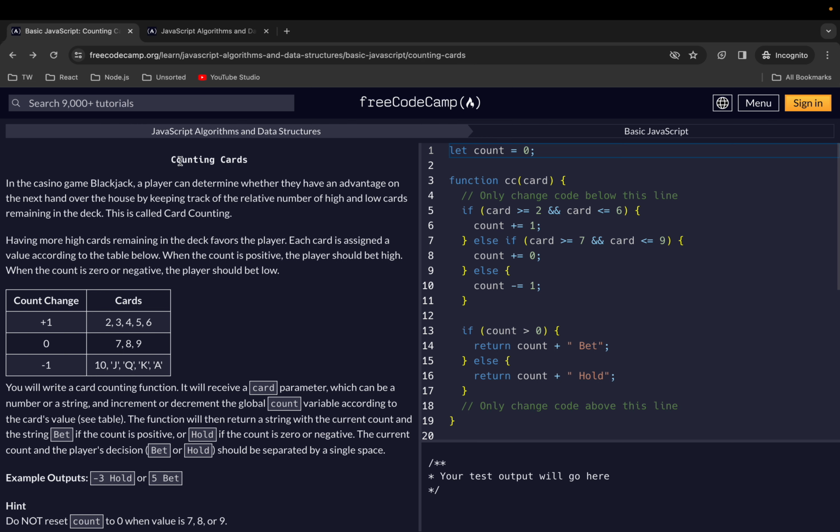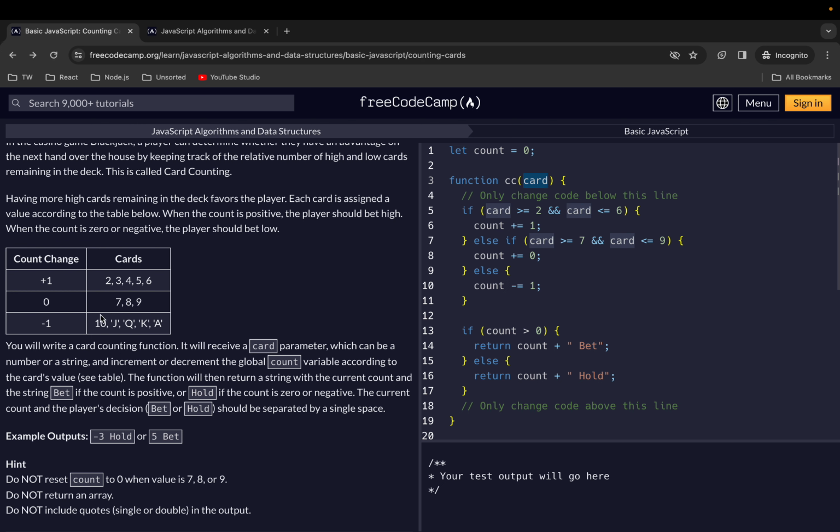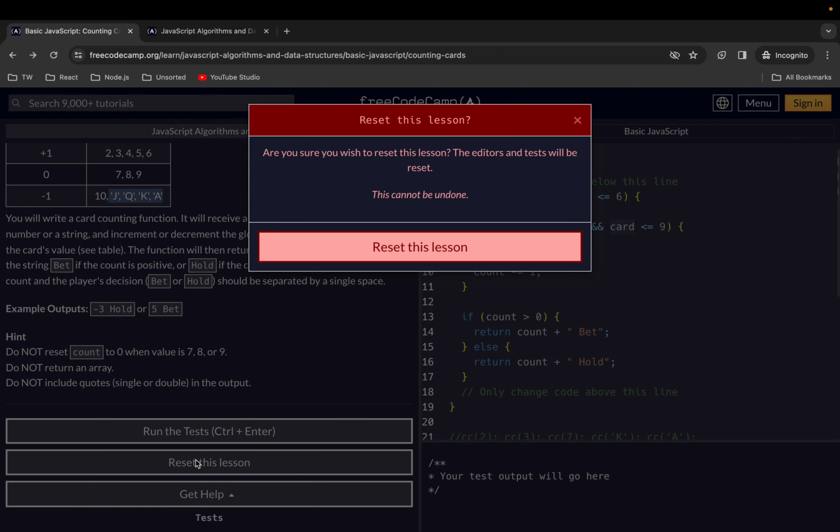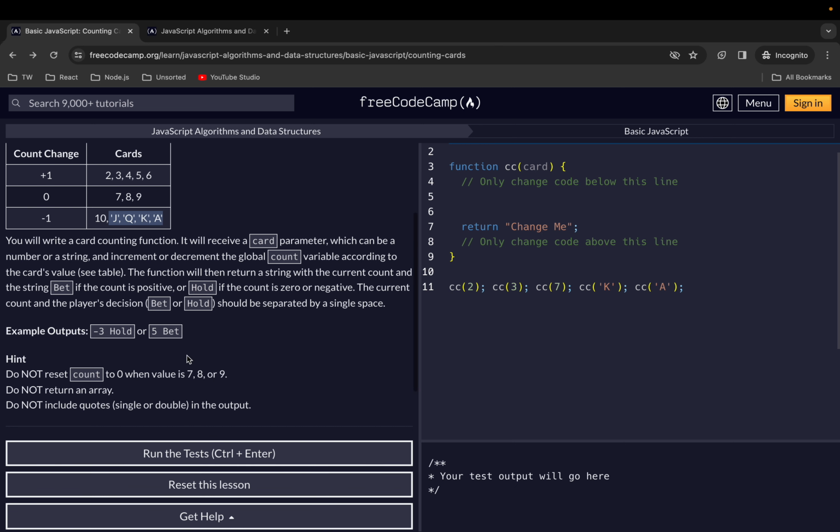Alright, so now let's look at the counting cards. So for this one, what we have here is that you have this function cc and it takes in a parameter card. Now card can be either a number, any of these numbers, or any of these strings we have here. So if it's any of these numbers, we increase count by 1. If it is 7, 8 or 9, we just add 0 or we add nothing. And if it's 10 or any of these strings, we decrease the value of count by 1. Okay, so I already have the solution here. I'm just going to reset the lesson and we are going to work through it together.